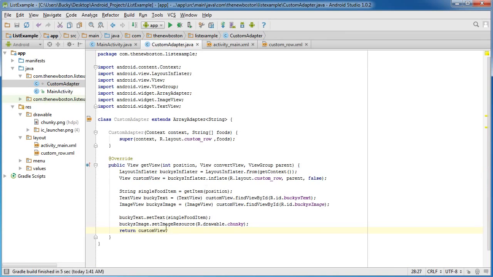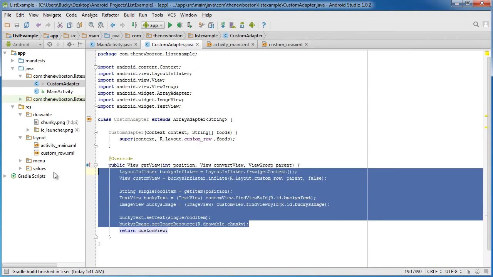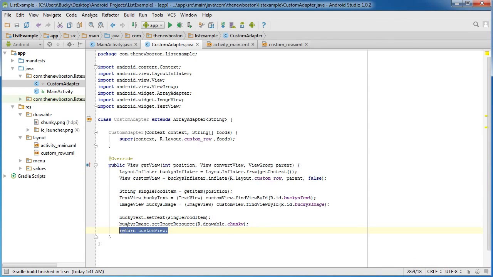But the last thing we have to do here is just return custom view. So of course, this, which we just created, the whole point of these tutorials is create a custom view, so we have to return it, essentially saying, hey, use that.